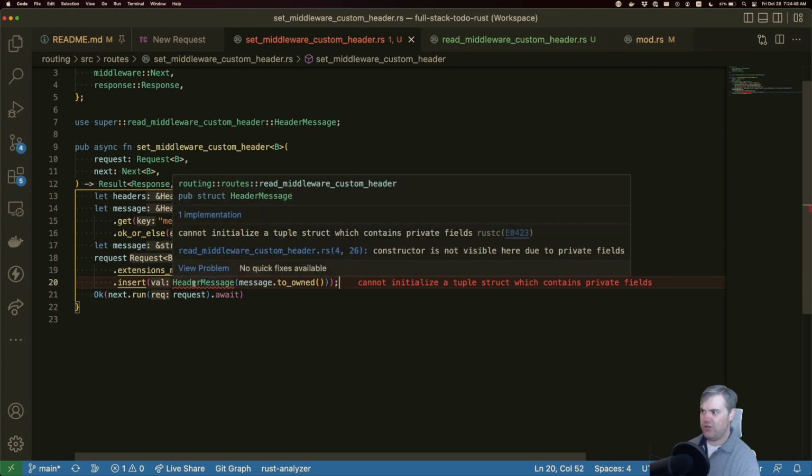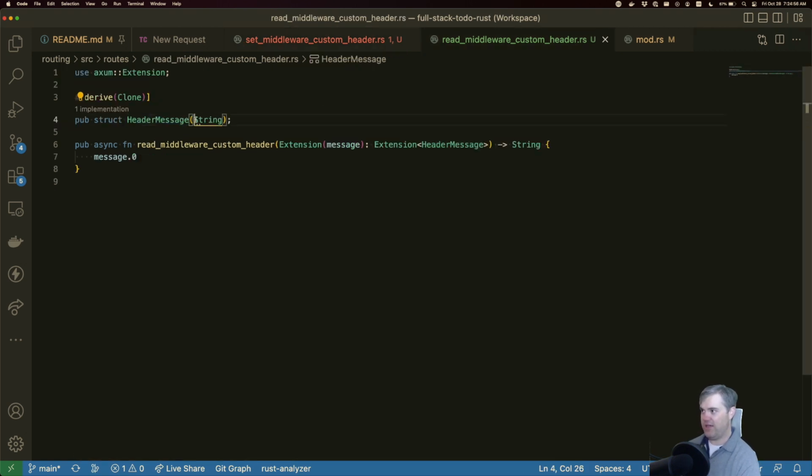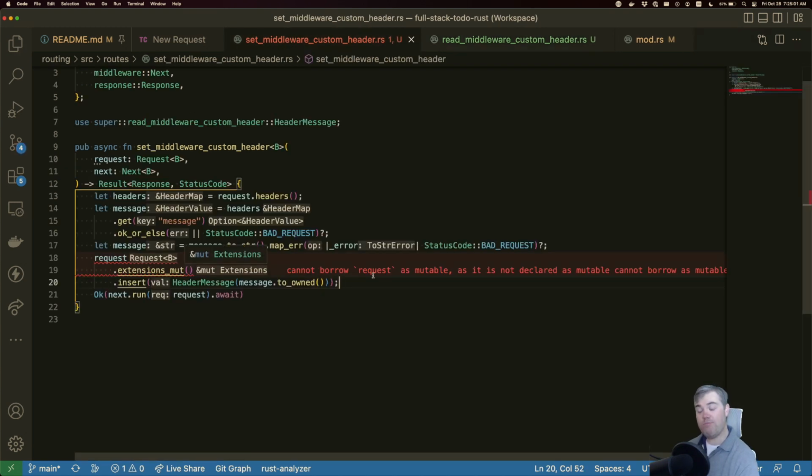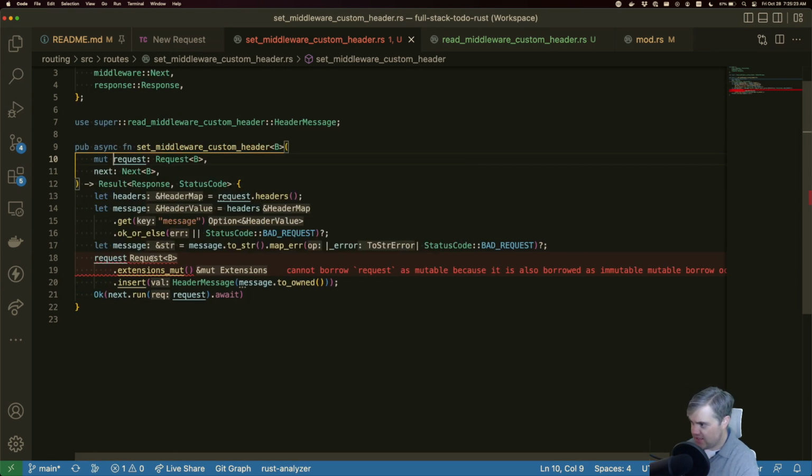And what are you upset about? Cannot initialize a tuple struct which contains private fields. Okay, let's head back into here, and we'll make you public. Cannot borrow request as mutable as it's not declared mutably. Okay, so this request, we need to say, hey, you're mutable. Cannot borrow, oh, because it's also borrowed as immutable. The immutable borrow occurs here. Oh, so I can't do this all in one line.